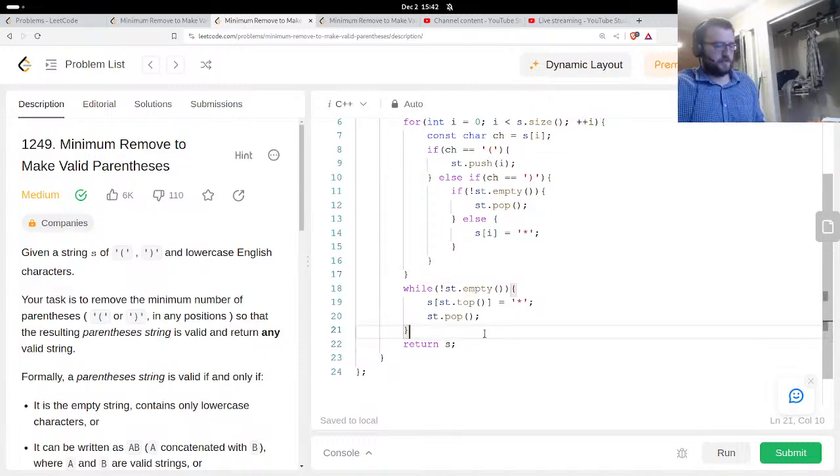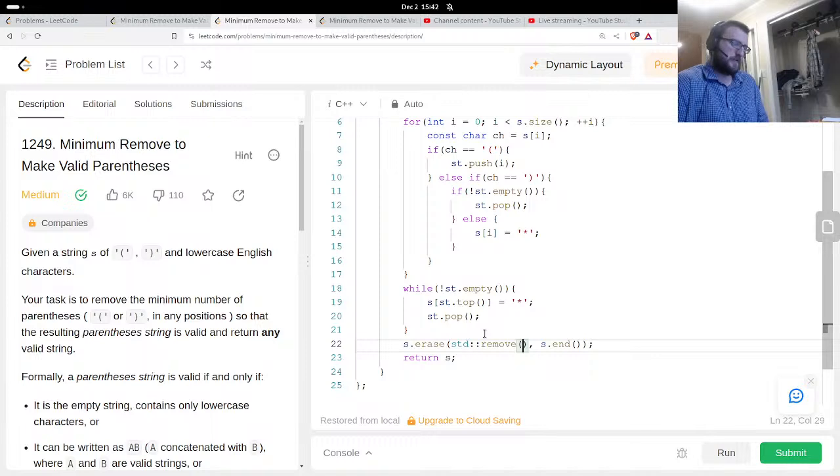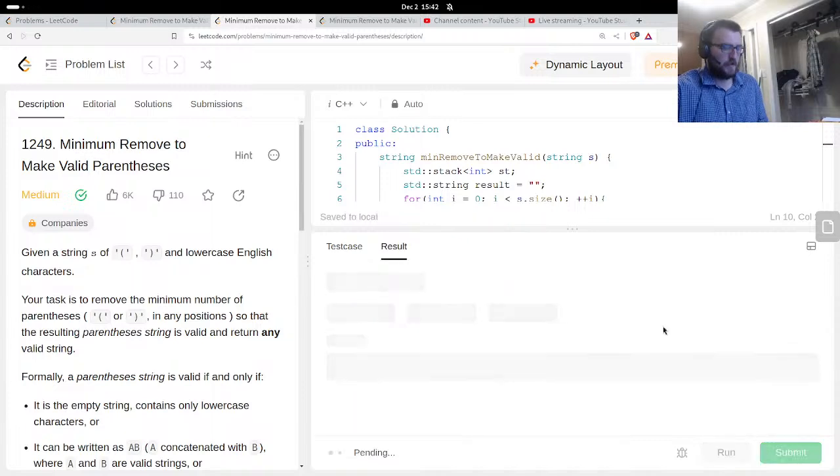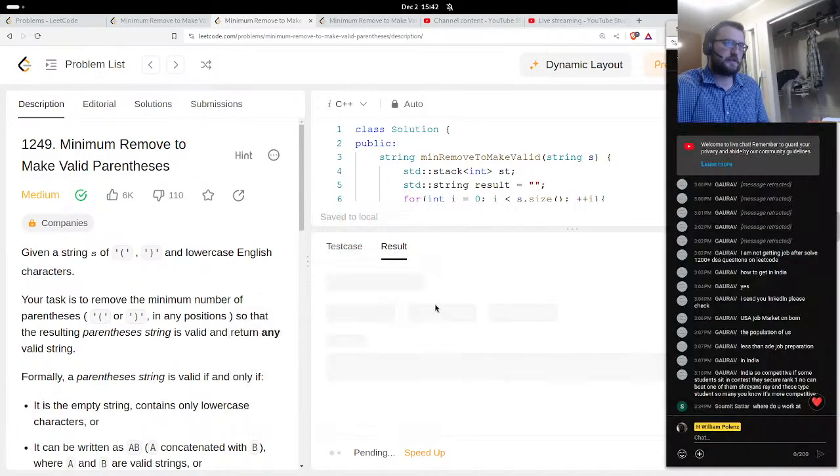And then at the end, you can just do s.erase, std::remove, s.begin, s.end, character to remove. And that's it. Something like this. This is a lot easier to think about in a program.